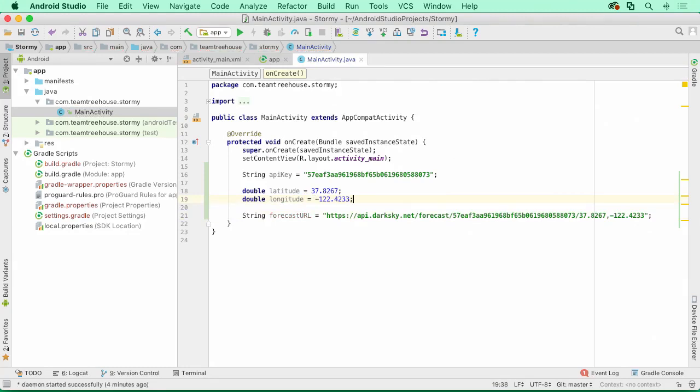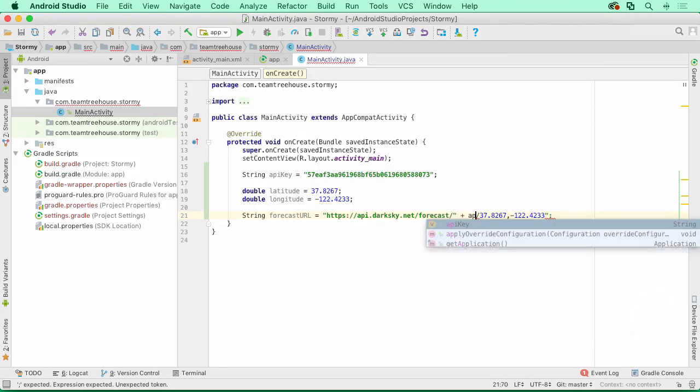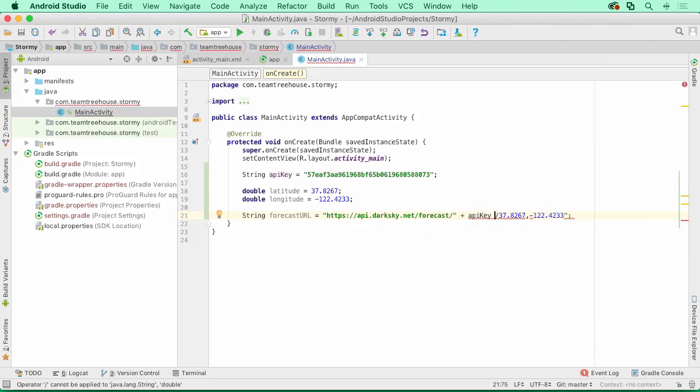Now we can reformat our forecast URL variable. Come in here, concatenate our API key, plus the slash, no spaces, latitude, get that comma in there, again, no spaces. We want our longitude. And we can get rid of all that. Now that line's a little bit long, so let's drop that down. Cool. Now we need to use this.